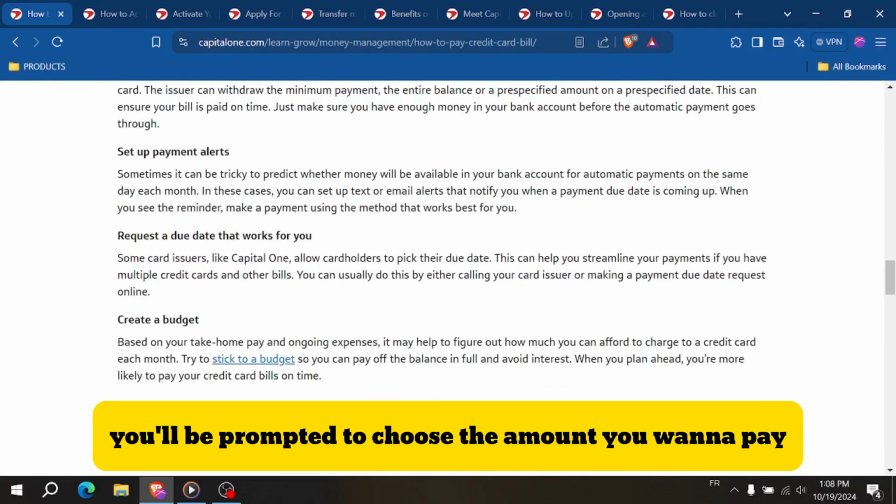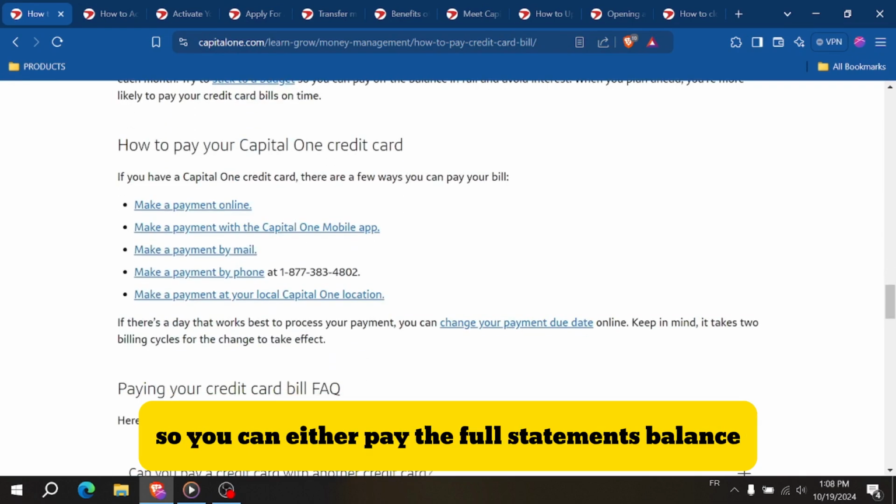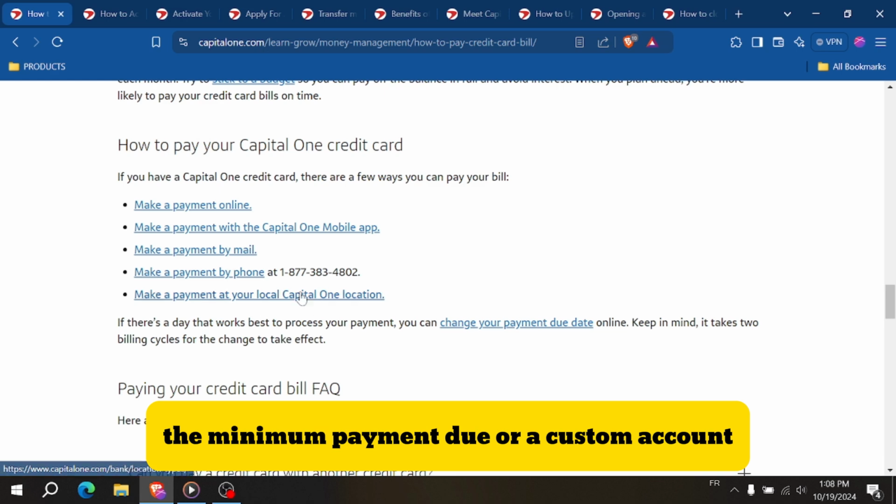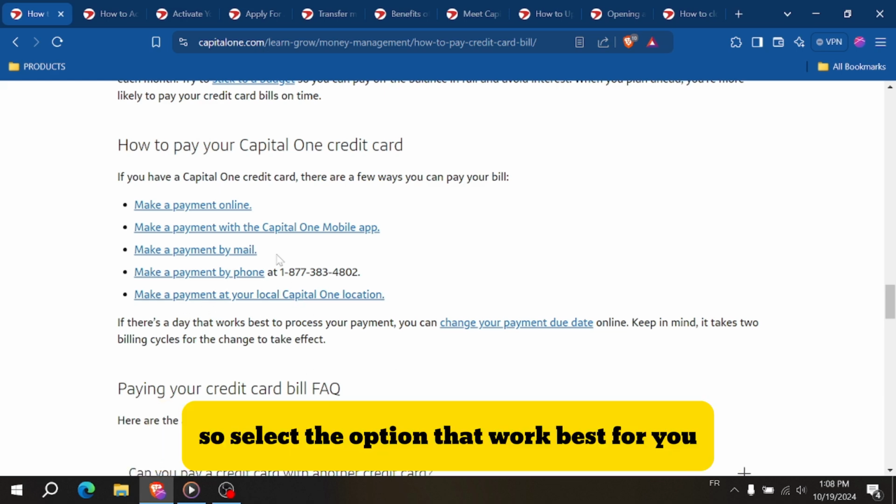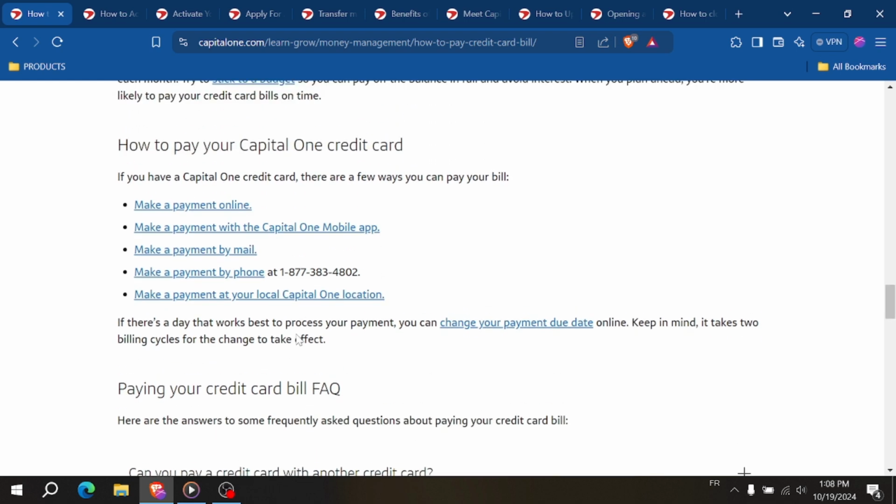Next, you'll be prompted to choose the amount you want to pay. So you can either pay the full statement balance, the minimum payment due, or a custom amount. So select the option that works best for you and enter the amount.